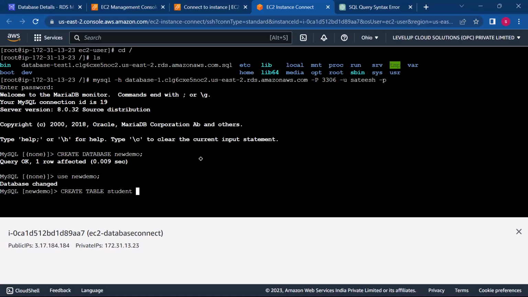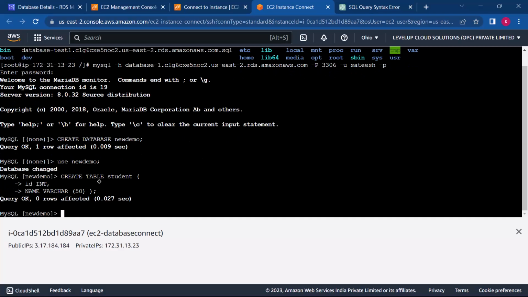student. Okay, and I'll give the first column name as ID and int, which stands for integer. Okay, second column, let's say name, varchar, let's say 50. All right, that's all. I just want two columns. That's more than enough for me. Let me close the parenthesis, enter. Okay, and let's say the table has been created.